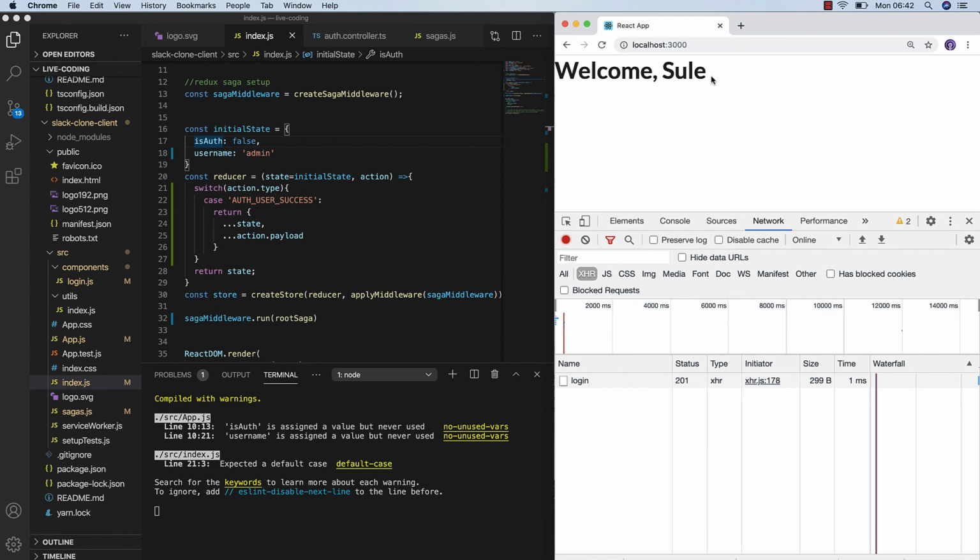In the next video, I want to refactor the code, put Redux where it's supposed to be, and continue to build with the project we're building, which is the Slack clone.